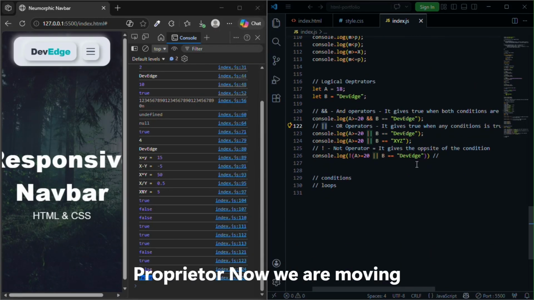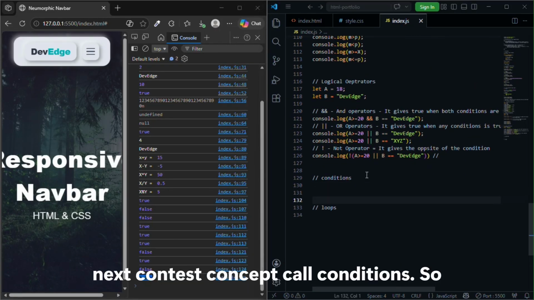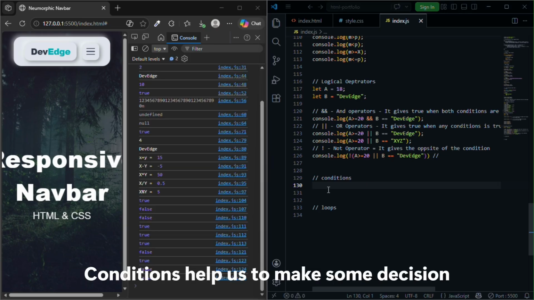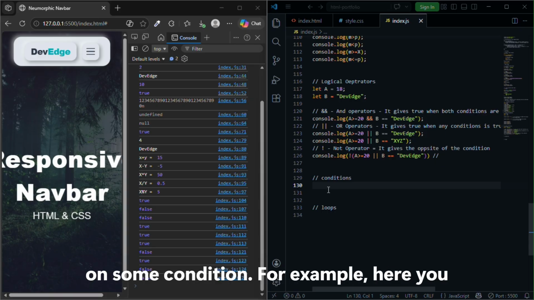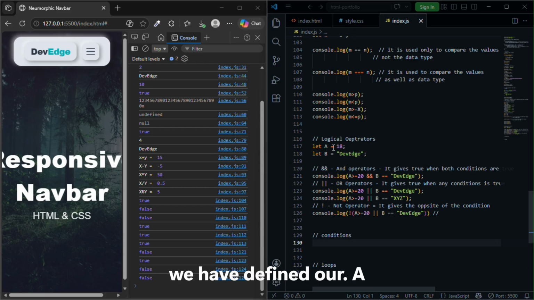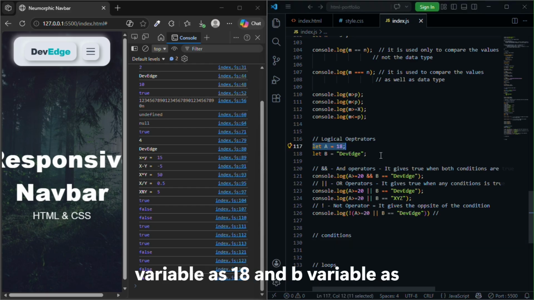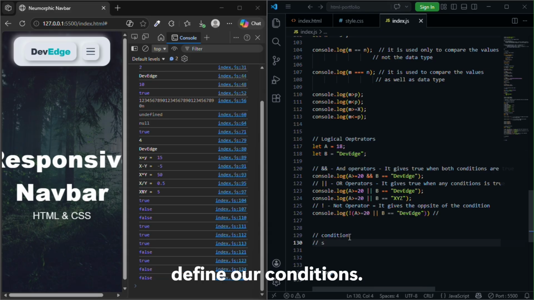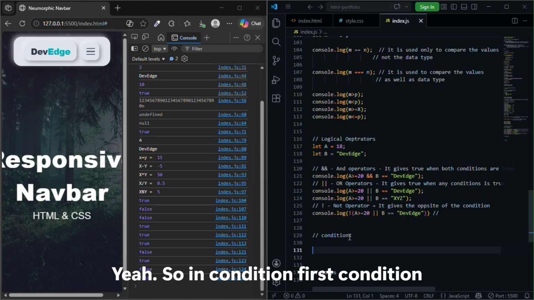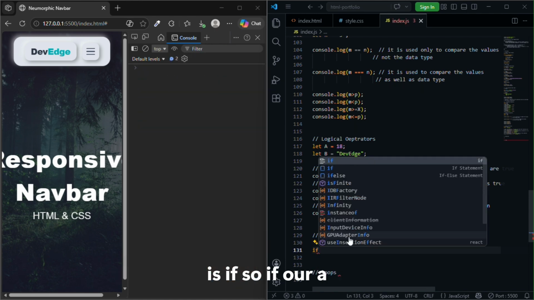Operator. Now we are moving to the next concept called conditions. So what are conditions? Conditions help us make some decision in code based on some condition. For example, here we have defined our a variable as 18 and b variable as the name devaj. On the basis of these two variables, we can define our conditions. In condition, the first condition is if.